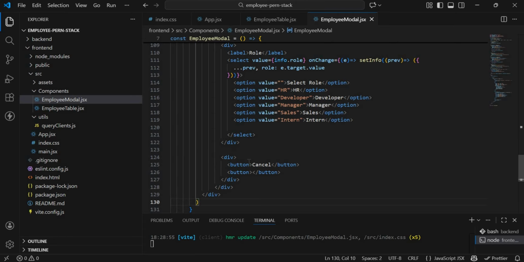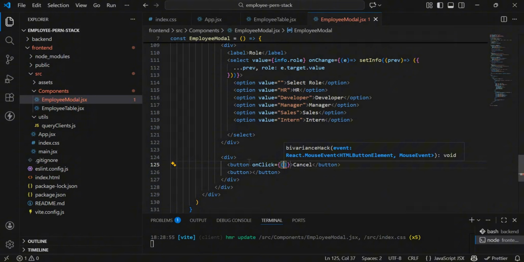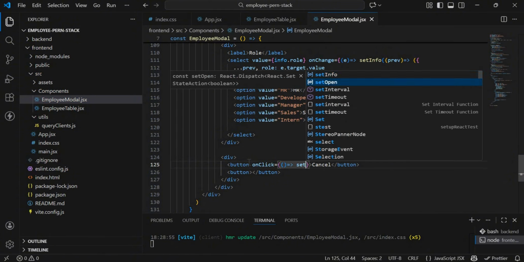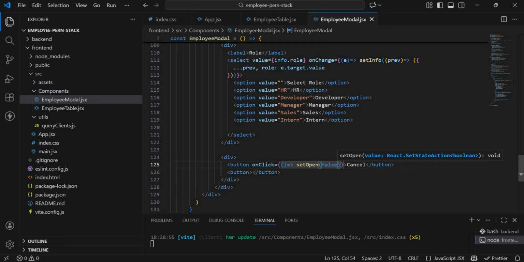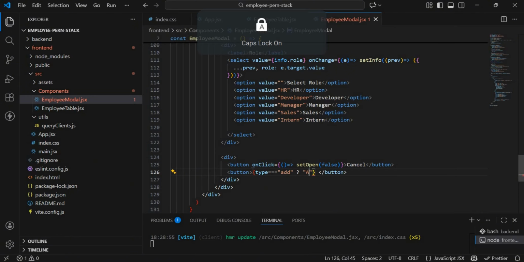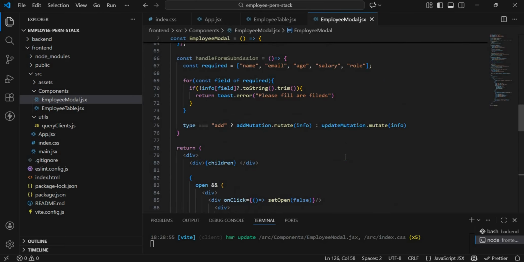Okay. So for this first button, the cancel is to close the modal, right? So we'll use the onClick method. Then we'll call the setOpen function, and then we'll pass false to this. Now for the second button, we'll check if the type is add, then the text we're going to display would be add, else it would be update. Okay, so this is for our employee modal.